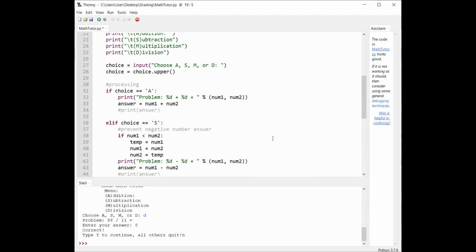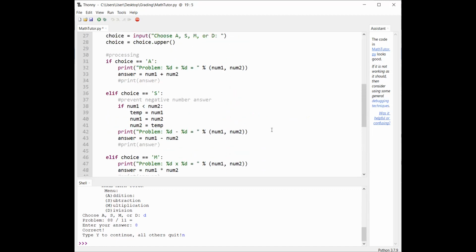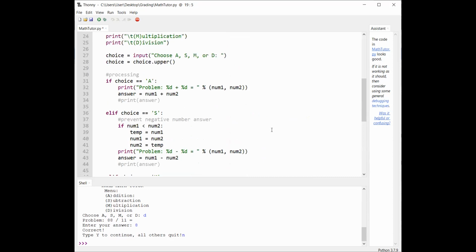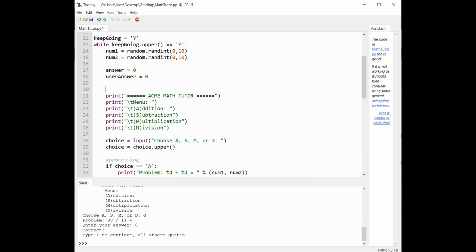So it'd kind of be like while choice does not equal AM, S, or D. Yep. Print out an error statement, and then take user input once again to get a sentinel value. Right. What I would want to do though is just display the whole menu again.